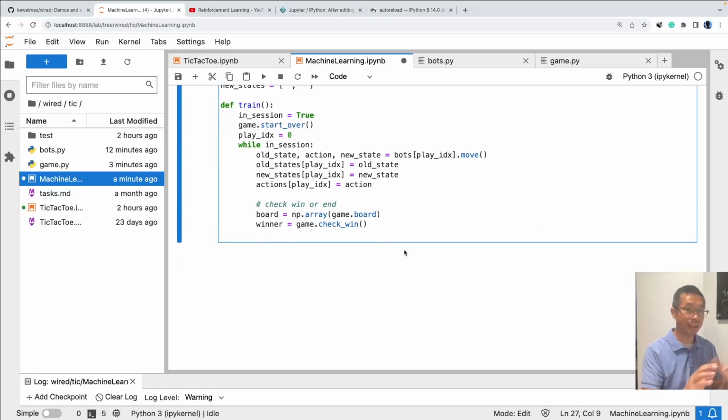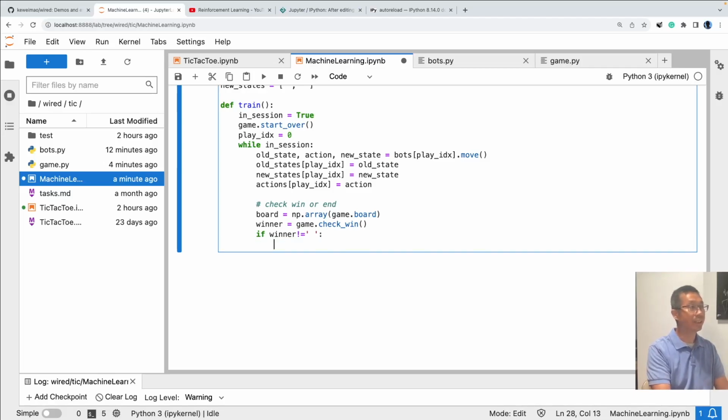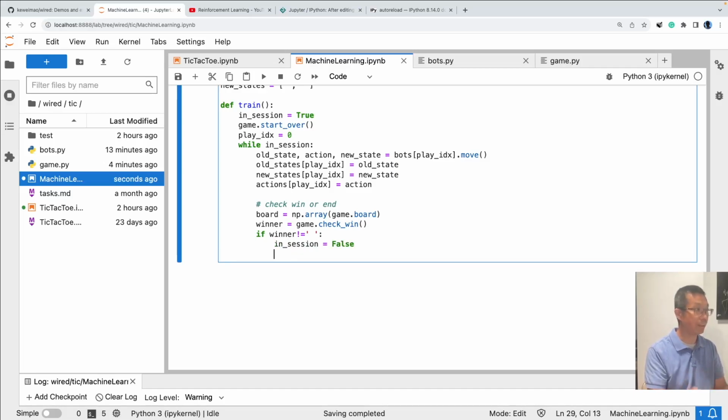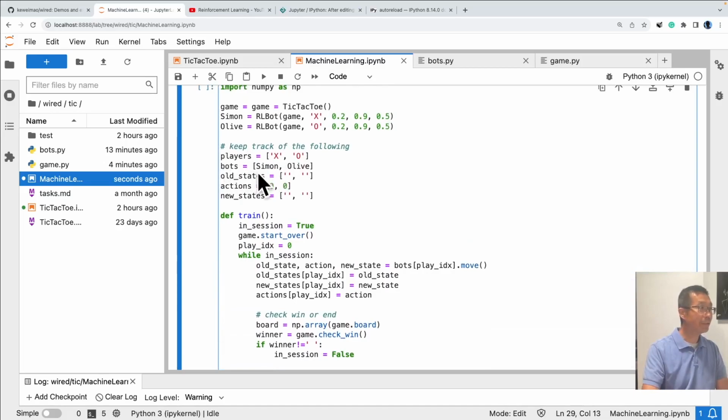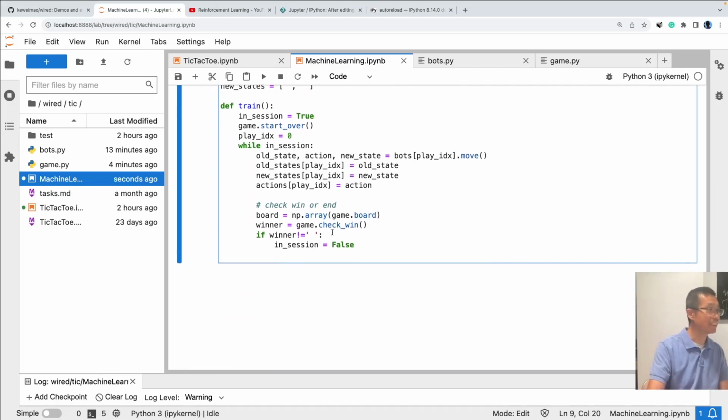If the winner is quote space quote, or empty, of course there's no winner. And if the winner is not quote space quote, it's either an X or an O, so there's a winner. In this case, in_session is false, because the game is done. If there's a winner, depending on who the winner is, we want to update. For example, if X wins, we want to reward Simon and penalize Aleph, right? So that is the idea.